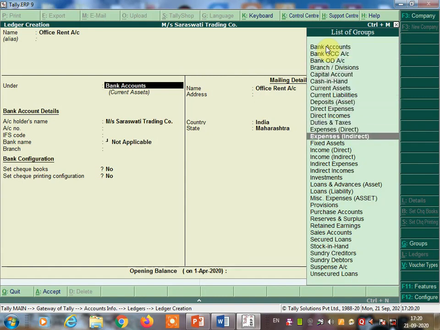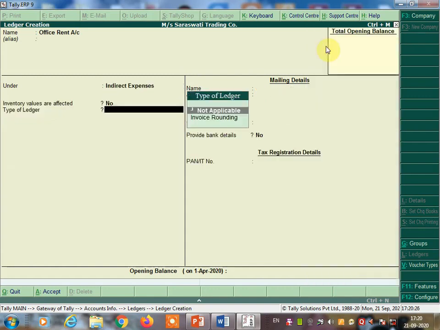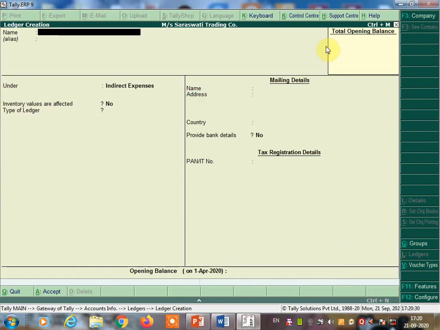So you are going to select the group indirect expenses from the list of groups, press enter key and accept this. So altogether we have created three. Bank account we have already created, so no need to create it again, because the check will be deposited into the Canara Bank.